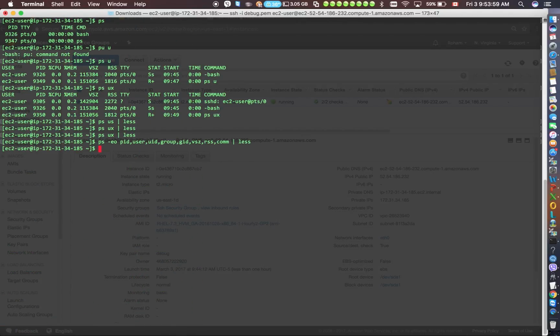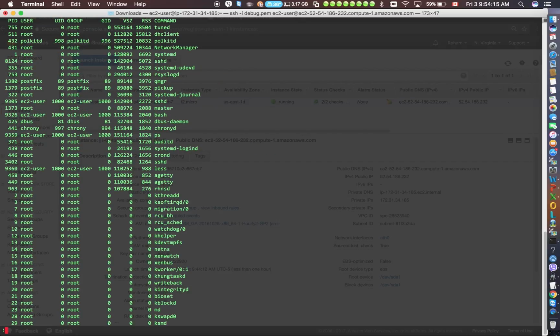So like before, I put that sort equal hyphen RSS. As you can see, this is going to sort it for me. This is sorted. Look at the RSS. What was the RSS? It was the resident memory used. Okay.